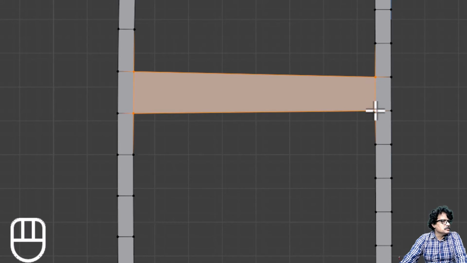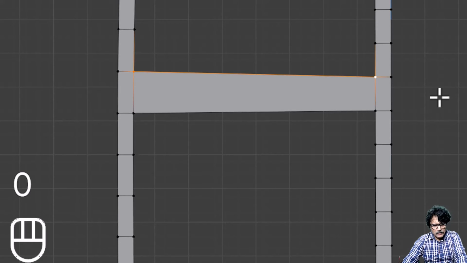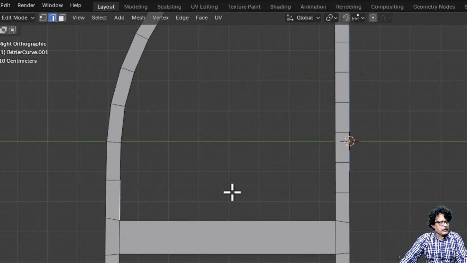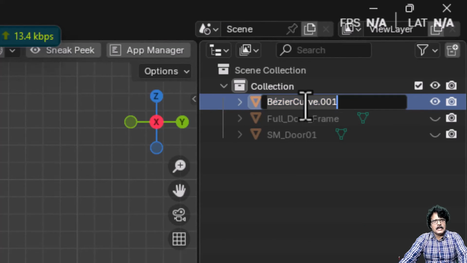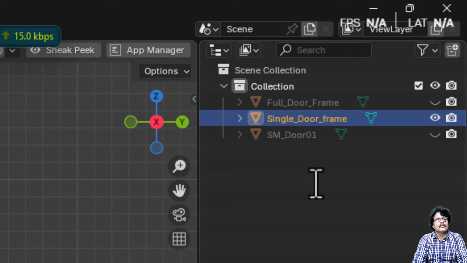Now, the only thing is these two vertices are not in a straight line. So, to create a straight line, I select this vertex, and with shift I select this vertex. I will type scale along Z equal to 0. Then I will press Tab, select this entire object, press F2 and call this single_door_frame.